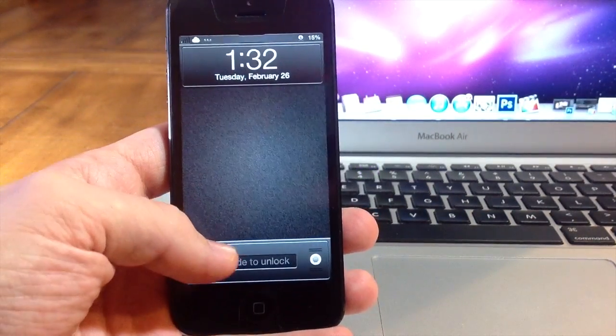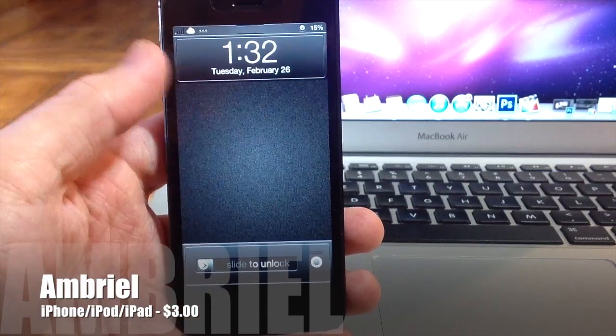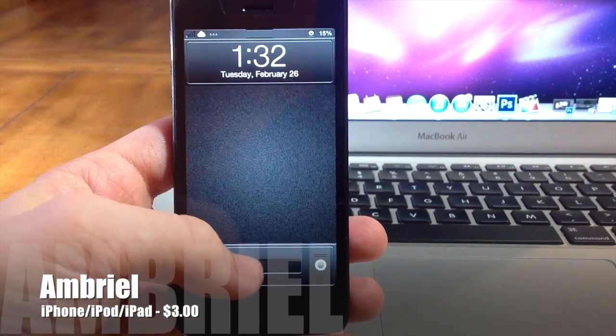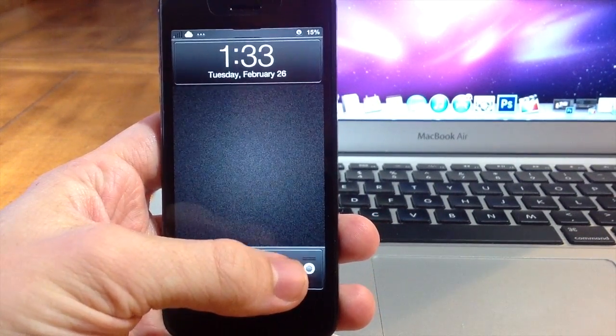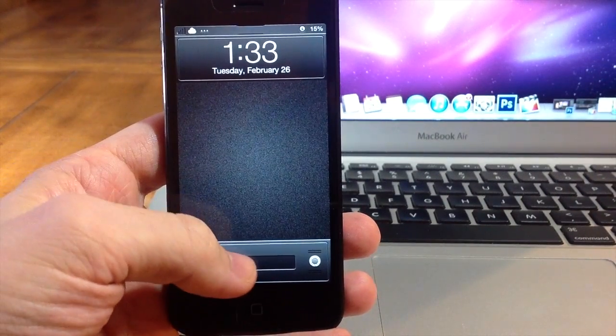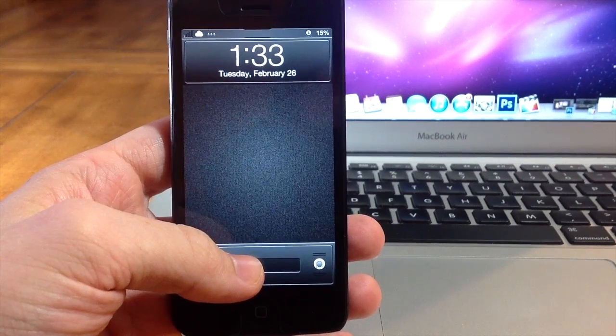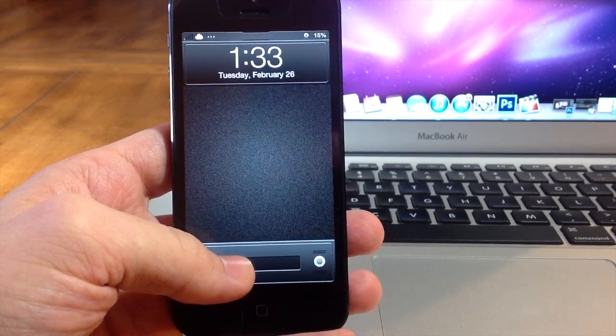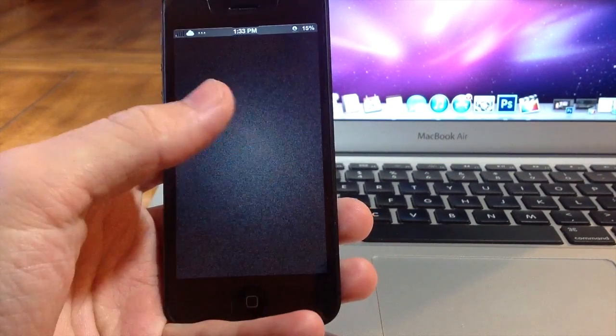So for the next theme, we have the infamous Ambriel, and as you can see, it has a fully customized lock screen with a custom lock slider, as well as a camera button and status bar and clock. So if we unlock this, you're going to hear an alternate sound that you can enable in Winterboard after you download this theme. So here we go, listen to this.